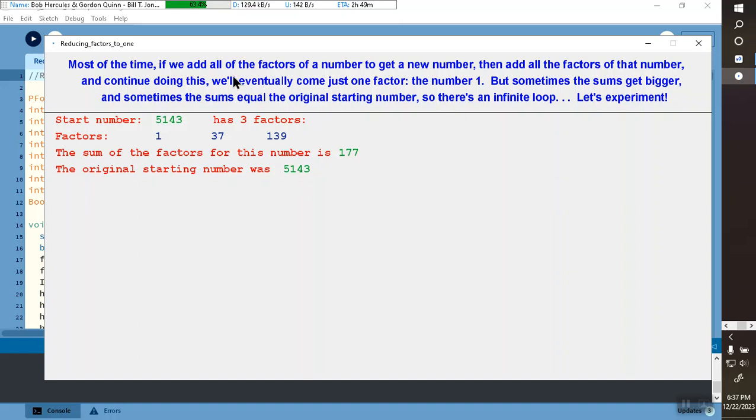Okay, so what did he say? He said if we add all of the factors of a number together so that they give us a new number in the sum, and then we add all of the factors of that new number together and get another number, and we continue doing this, getting new numbers each time and factoring each time, we will eventually come to just one factor, the number 1. In other words, we will come to a prime number. A prime number is a number that has no other factor besides 1 and itself, although we're not going to consider the itself part, just the number 1.